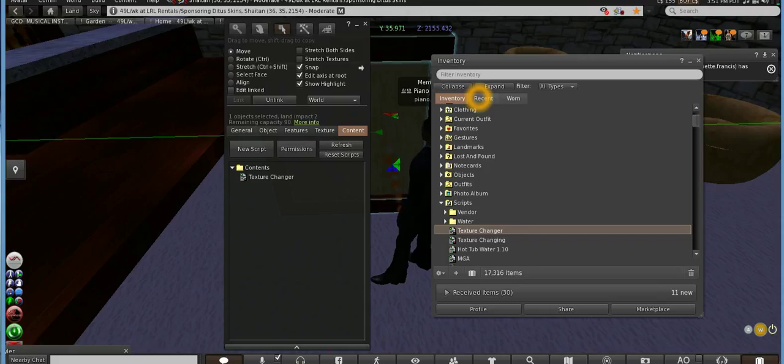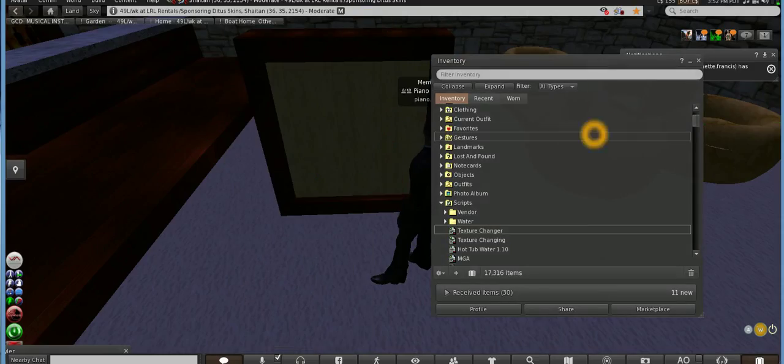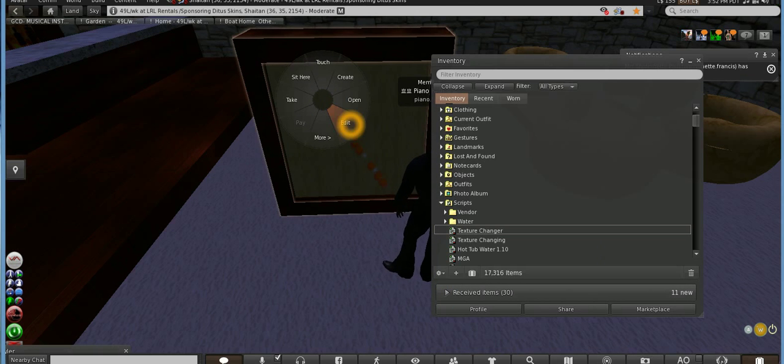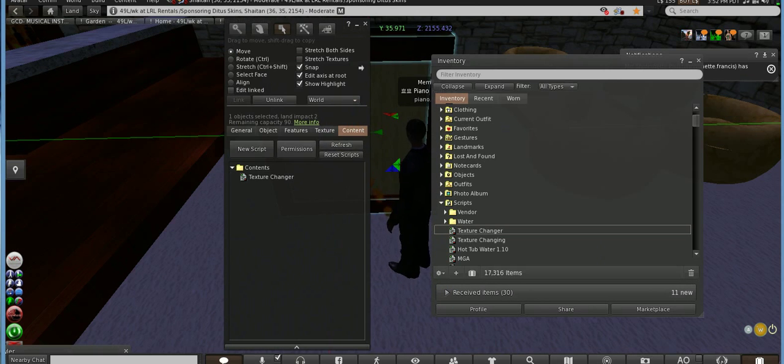Okay, so now this is all ready for putting in my adverts. So all you need to do now is right click on it, click on edit, and make sure you've got the content tab selected. You can drag in some textures which would be your adverts.